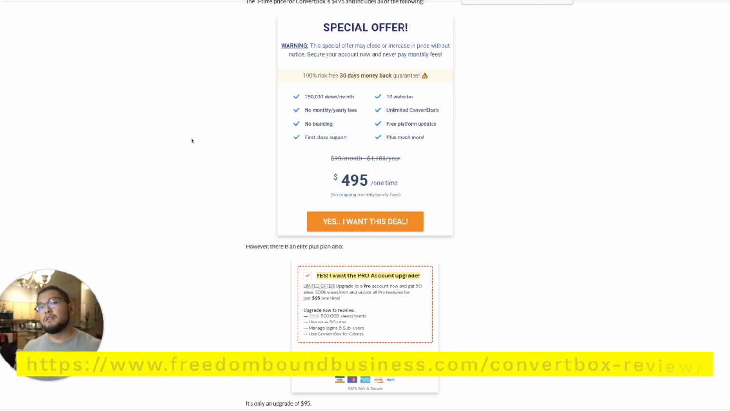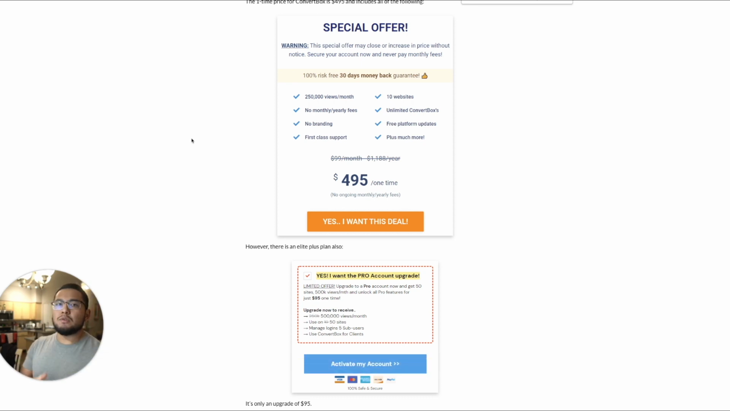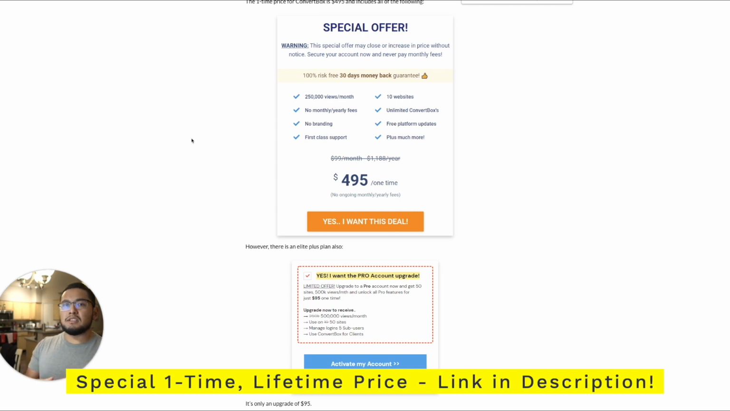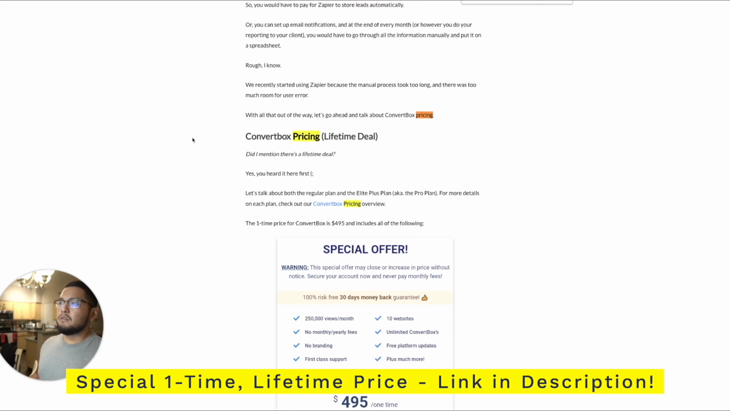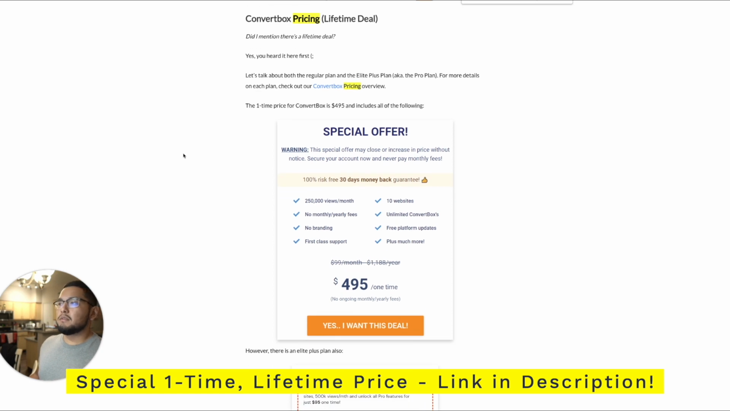All right, so ConvertBox pricing. We have an entire review article that goes way more into depth of everything ConvertBox can do, whether that be UTM parameter tracking, email notifications, including and excluding URLs, making quizzes, doing segmentation and stuff like that. I'll make videos on some of these things in the future, but all of that is included in ConvertBox. And in this review, we also talk about all of that stuff. But let's go ahead and talk about ConvertBox pricing.